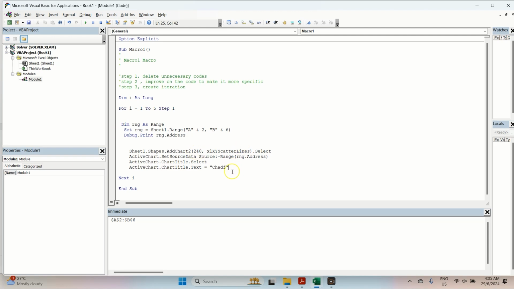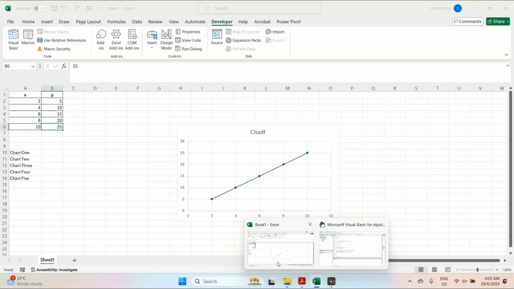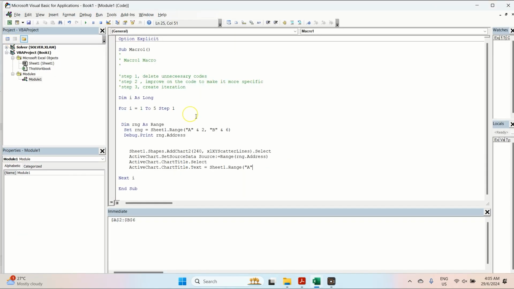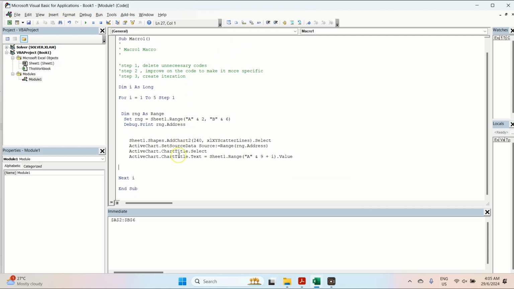And then I want to change this chart title. I want to change it to the values that I've populated on the worksheet. So remember the range A, and where did it start? 10. So it should be A and 9 plus I .Value. Okay, so we have covered the chart title.